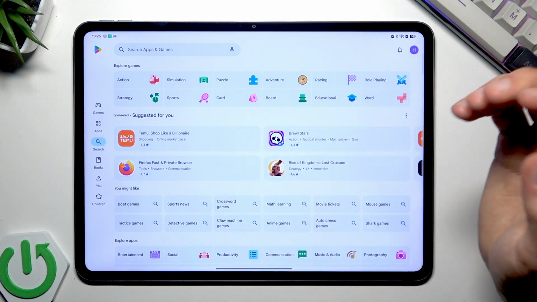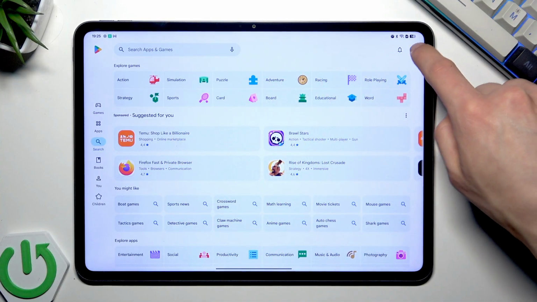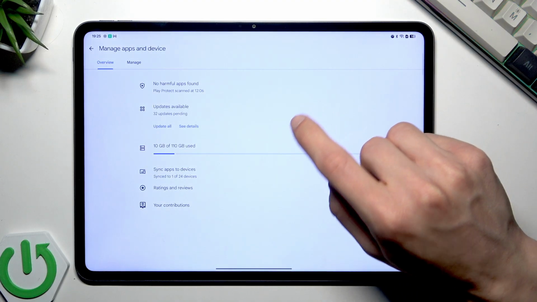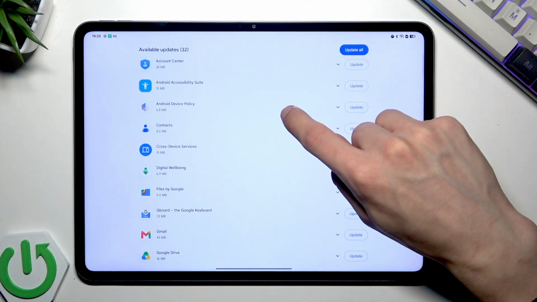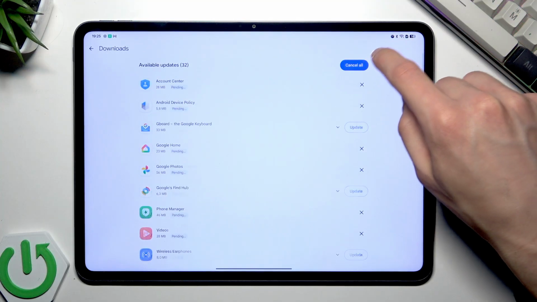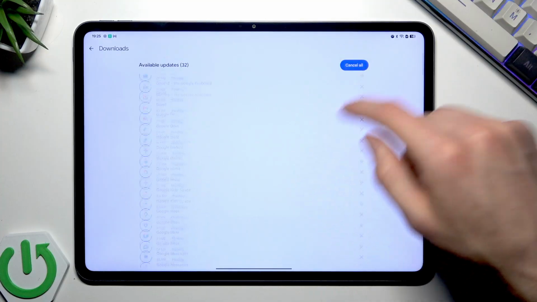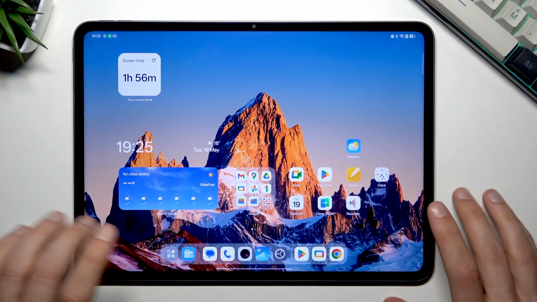Also, before uninstalling the app, you can simply go to the Google Play Store, then tap on your account, select Manage Apps and Device, and find the apps that require update, and tap Update All or just update the application that is causing crashes. And this will eventually resolve your crashing issue.